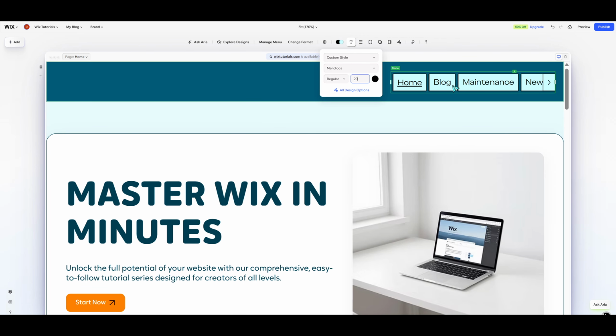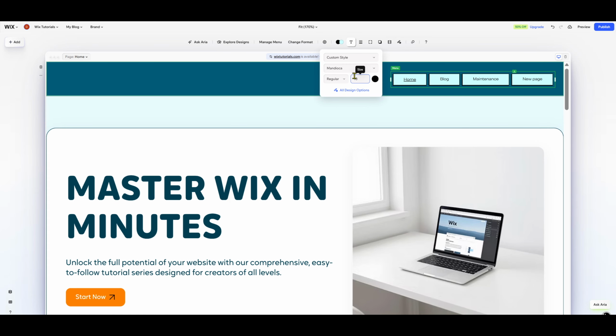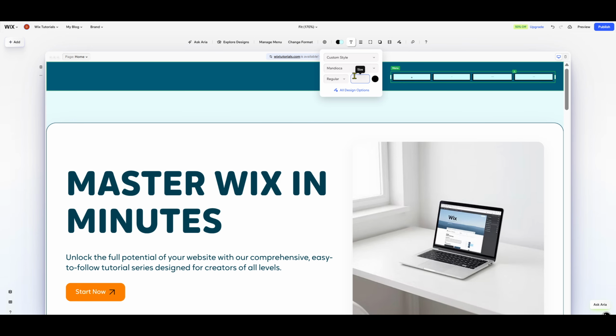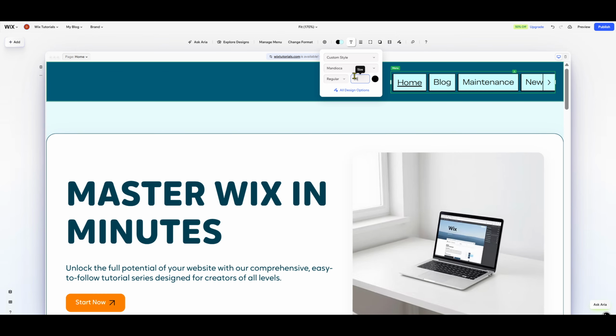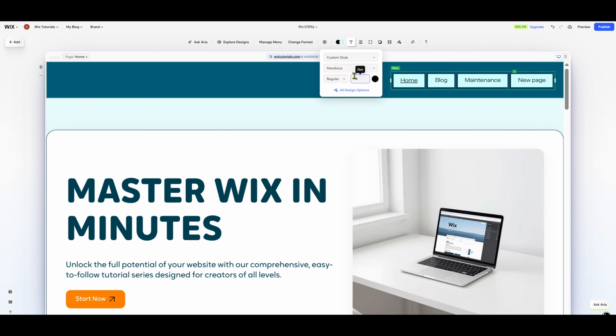As you adjust the size, take a moment to look at how the menu appears on the page. A good font size should be easy to read without overpowering the rest of your design. Try to keep it balanced with your logo, header spacing, and the rest of your site text so everything feels consistent and professional. Once you've changed the font size to your preference, that's it. Your menu items will now display using the new size in the editor.